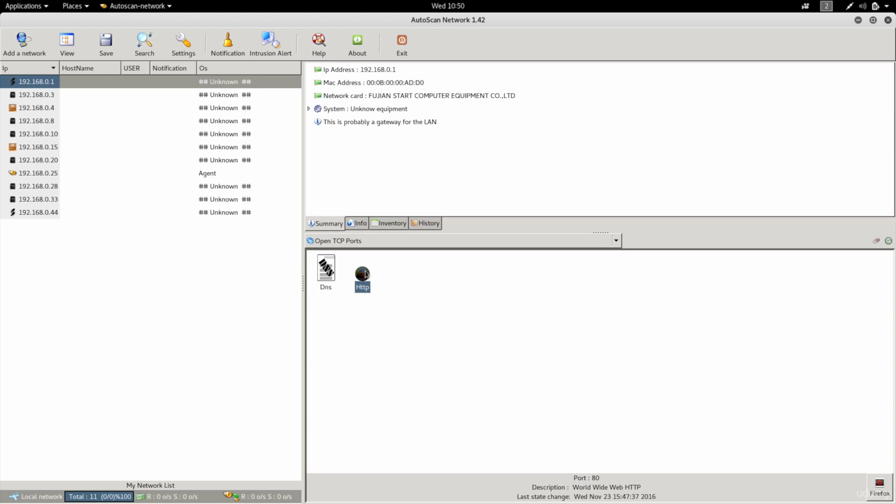In the next video, we'll have a look at ZenMap, which will show us more detailed information about the connected clients to our network.